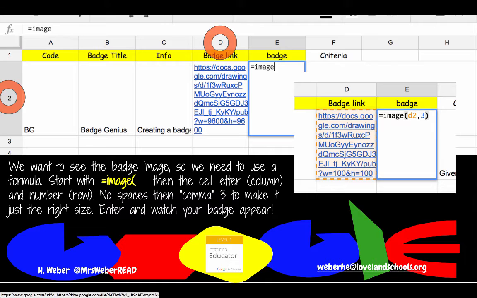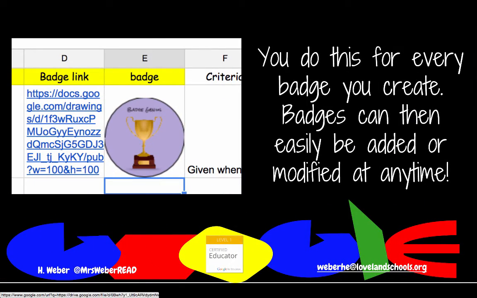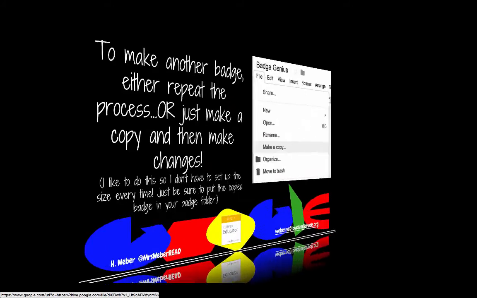3 then is the sizing. We don't want it too large. We don't want it small. We want it to appear just the right size. So after you do that, enter another parentheses, and then click enter overall for that cell. And you're going to watch your badge appear. You can adjust your cell size if you need to make that badge fit just right by enlarging the cell. You do this then for every badge you create. Badges then can be easily added or modified anytime because you've got this master sheet going.